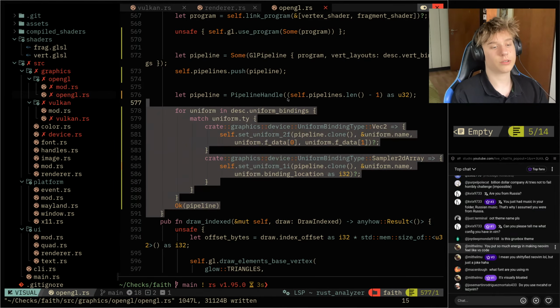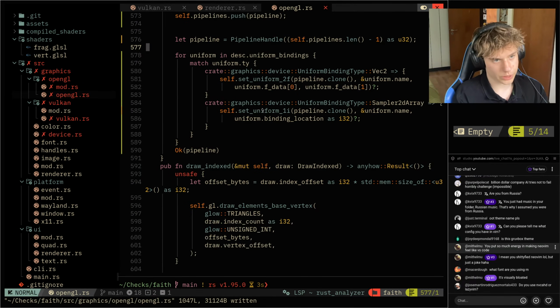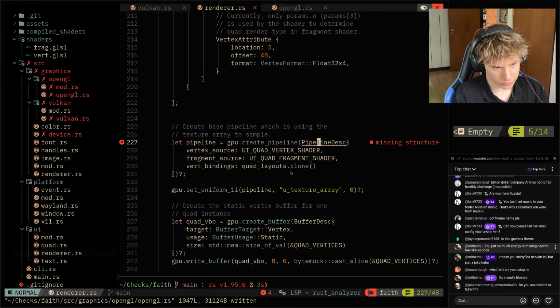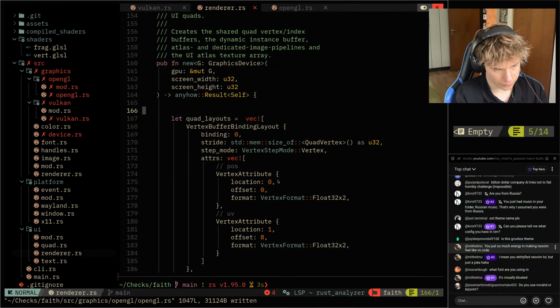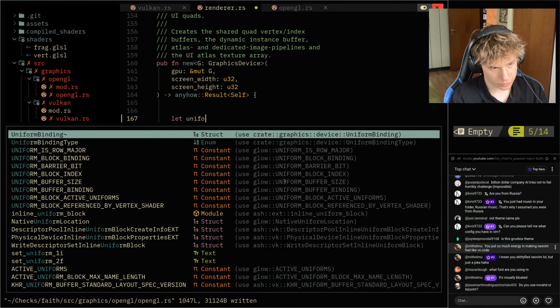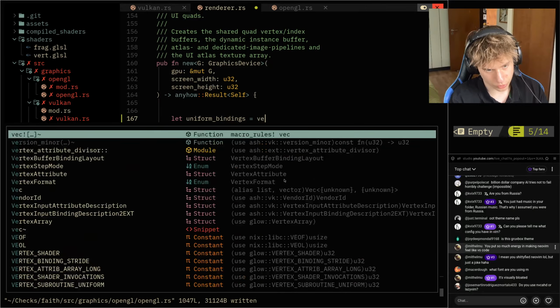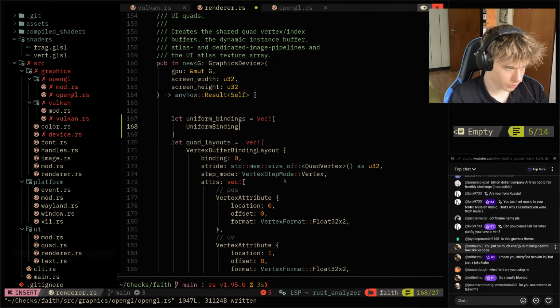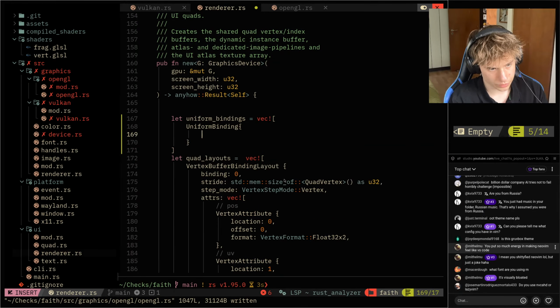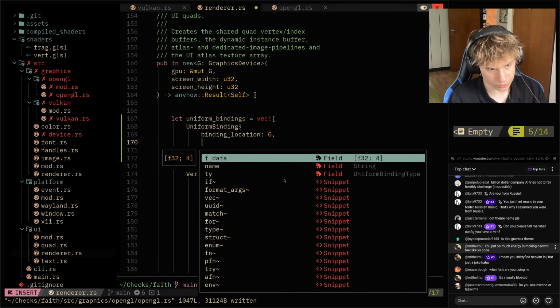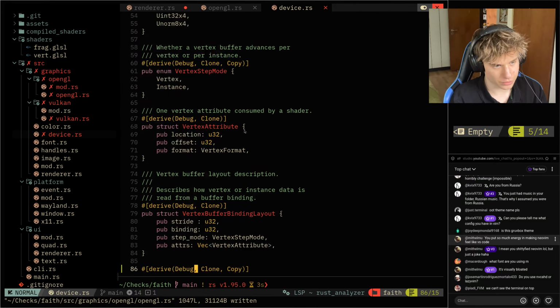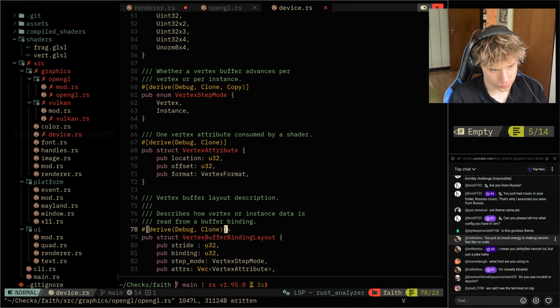Right, so this is basically how we implement uniform bindings in OpenGL. And then we will essentially say let uniform_bindings is equal to vec of UniformBinding consisting of binding location 0. And then can I say default? How can I default this? Can I just derive Default? Let's see.